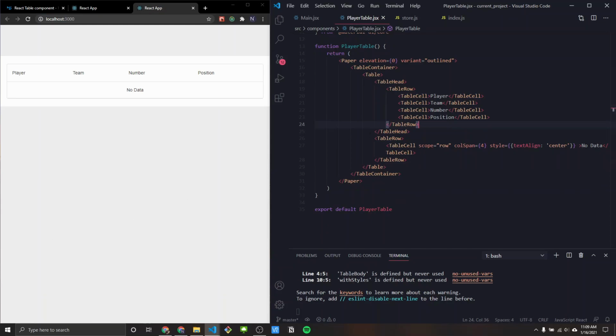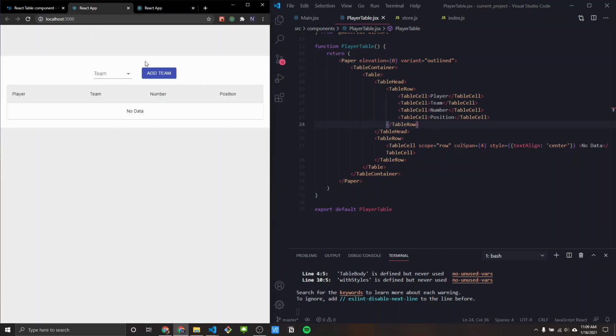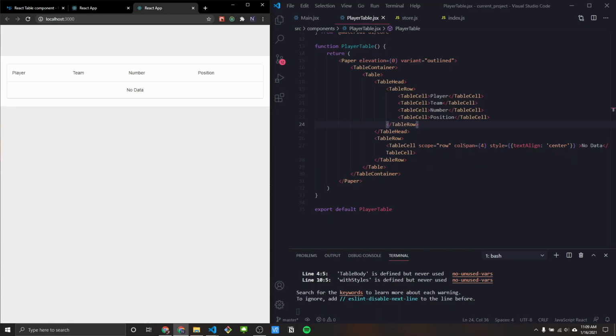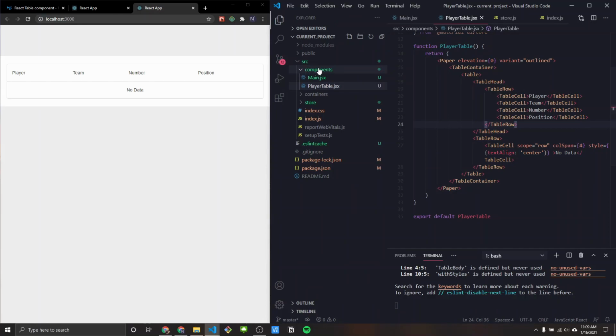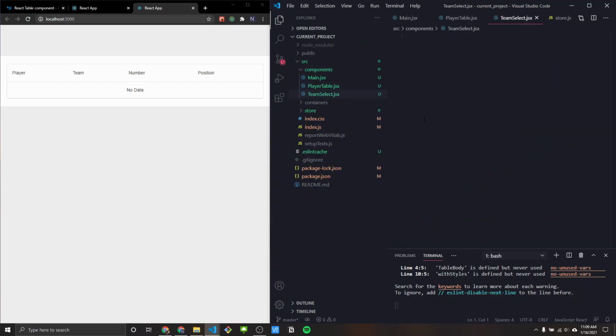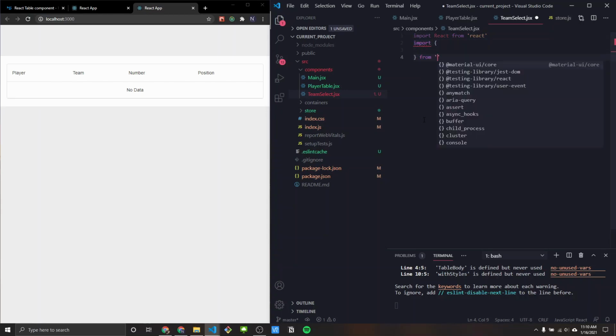Okay, so the next thing we're going to do is create this thing right here, the drop down and then the button. So that'll be its own little component as well. So I'm going to create a new component here called TeamSelect.jsx, import React, and then let's import what we need from the Material UI library.